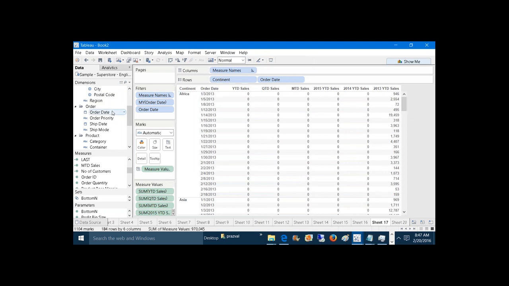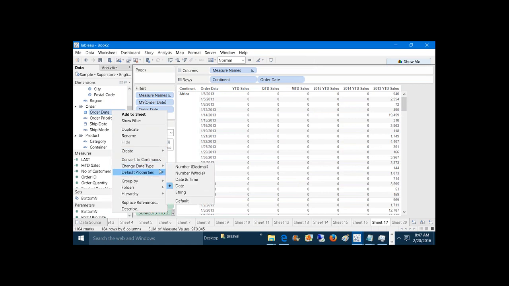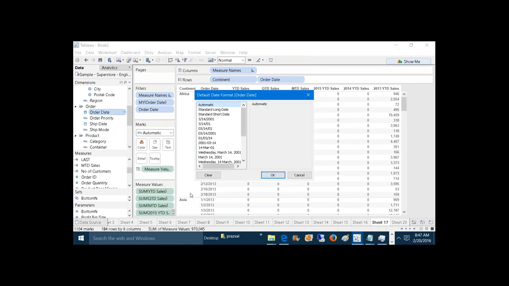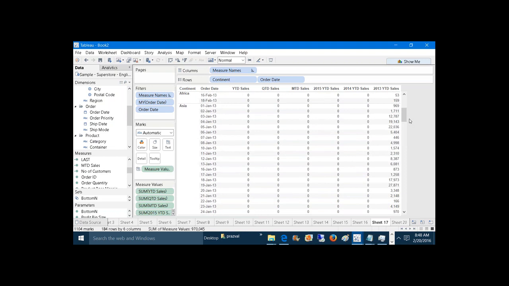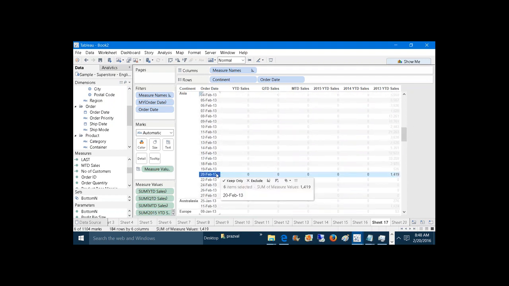So let me change the date format. Go to default properties, date format, day, month, year. So it's showing 3rd Jan to 18th Feb because we have the sales transactions in Africa from 3rd Jan to 18th Feb. What about in Asia? In Asia from 1st Jan 2013 to, okay, 20th Feb.